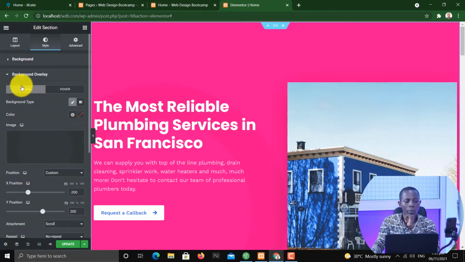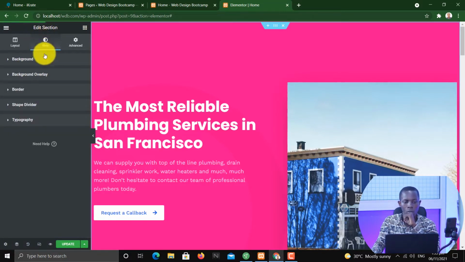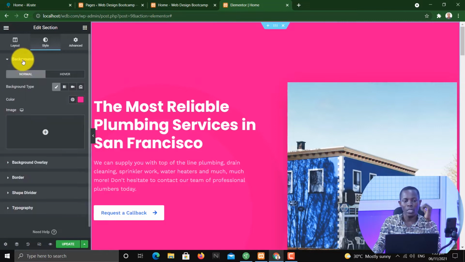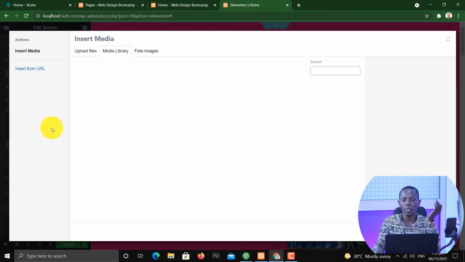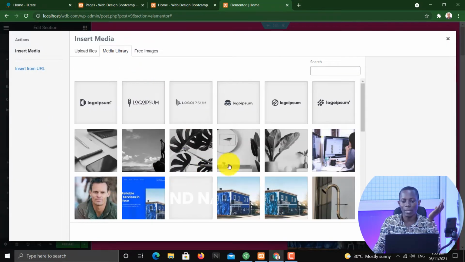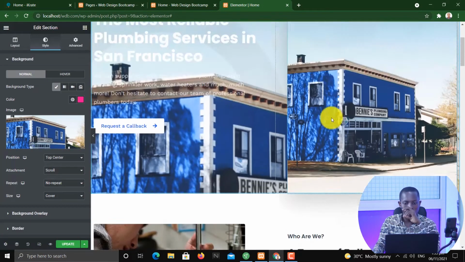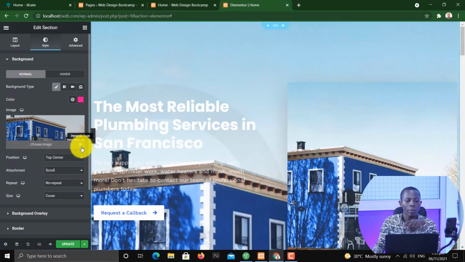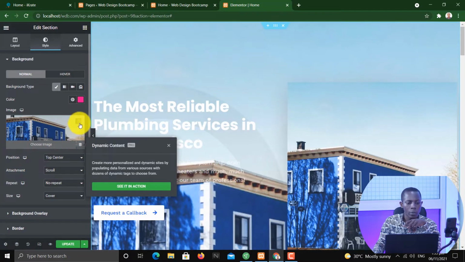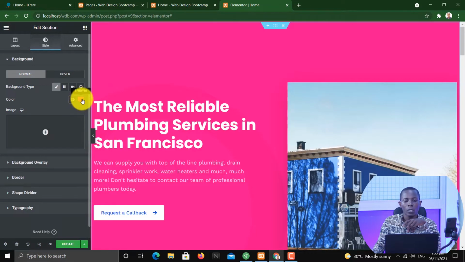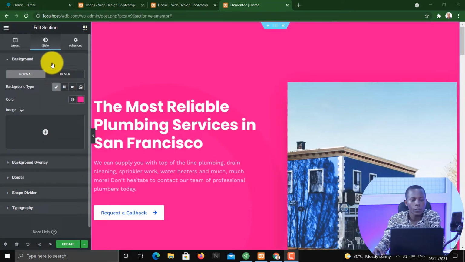So when you come to styles, we are seeing the background overlay, the border, the shape divider, then typography. So we have looked at background and it was color. We changed the color. You can decide that for your background you want an image. So come and select any image and put it there. If I decide so, you see my background has changed to the image that I've chosen. But let's delete this and keep the color. So this is for the background.